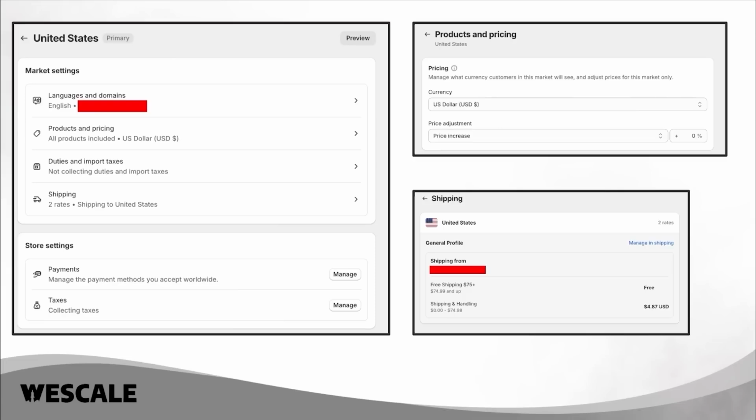Knock on wood. But so shipping, we set up 2 rates. Shipping to the US, and you can see them in the bottom right. Then payments, manage the payment methods you accept worldwide. And then for products and pricing, manage what currency customers in this market will see. So that's when you click on this right here. So we do US dollar, and price adjustment is 0%. And you'll see this for each one of the markets. This is Shopify asking, do you want to round up for the euro or down or whatever it is, based on where people are located. So we don't do any price adjustments. We just leave it as is.